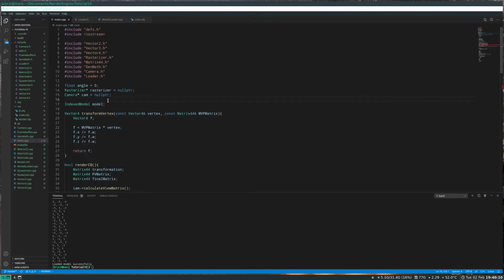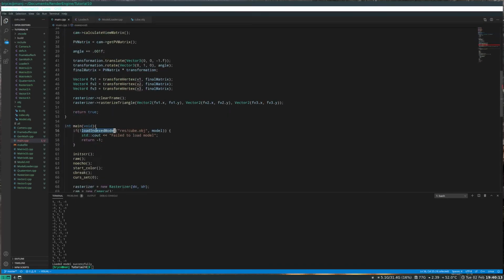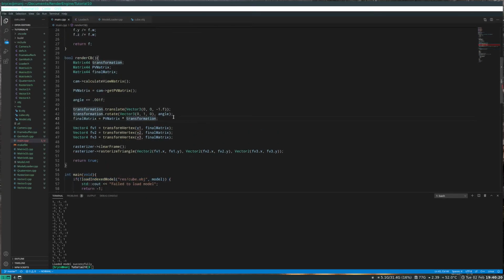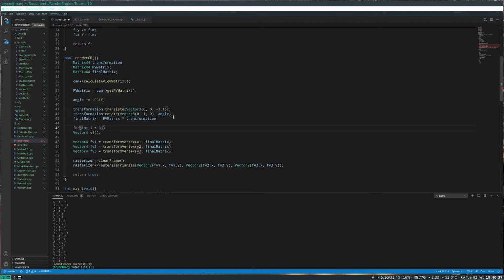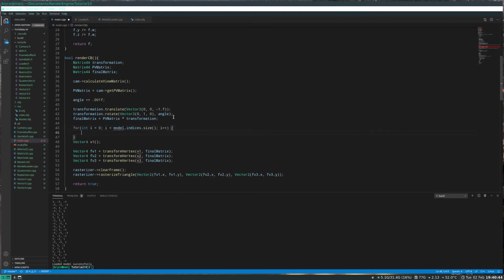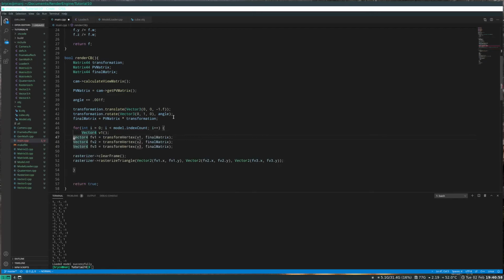So what we have to do is, once we load the model, we're going to basically just loop through every index, and we're going to skip 3, so vector 4 v1, and we don't need to do an operator equals here, we can just do a parentheses constructor initialization. But for every index in the model, so for int I equals 0, I is less than model.indexCount, or we need to do model.indexCount, not models.indices.size. Then we just take each of these vertices, and then we create the triangle from the loaded thing.